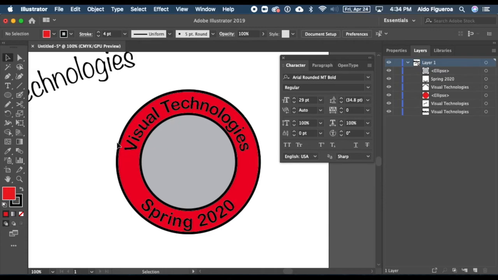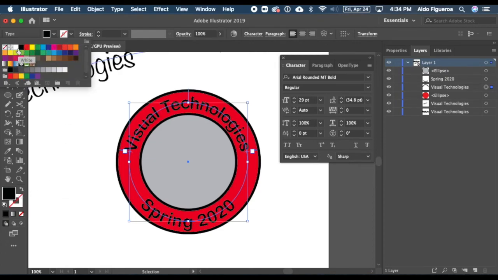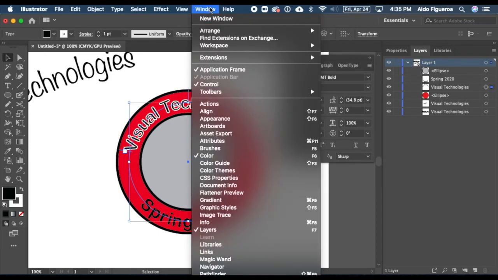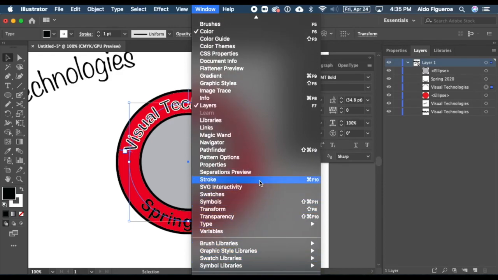One last thing that I want to show you is that with your type within Illustrator, I have the visual technology selected. Right now, this is only giving me a fill color. I could also apply a stroke. Let me go ahead and select white. And right now it's 1 point; you could always make this a little bit smaller or make it thicker. You can also change where it's going to be placed by going into the Window menu, scrolling all the way down if you need to, and selecting Stroke.